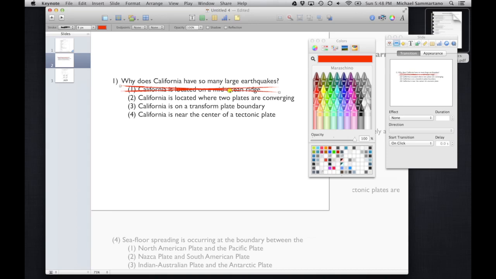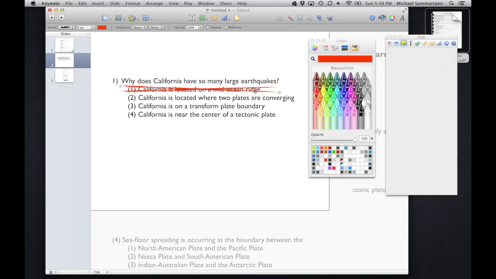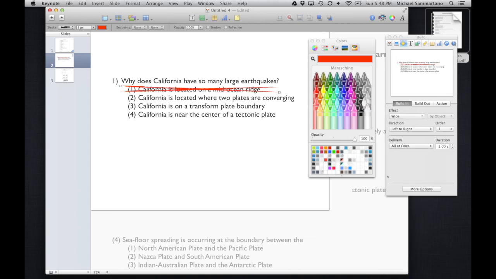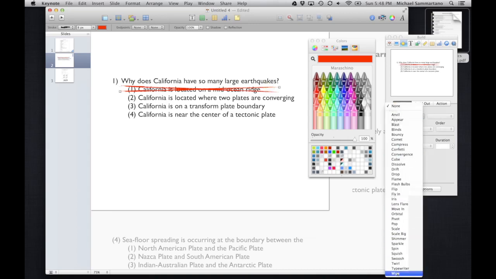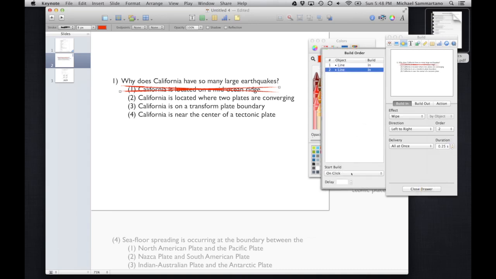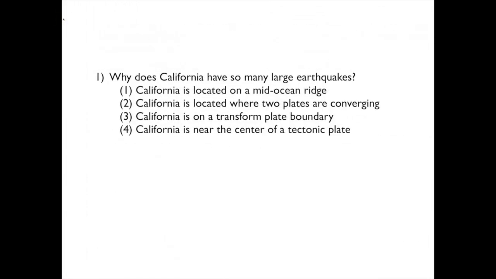It's nice to make this build in, so what I might do is go over here and build in this line as a wipe, make it go a little bit quicker than that, and then the second line I will also build in as a wipe, and I'm going to make that second one happen automatically after build number one. Okay, and so let's see what our slideshow looks like so far. Okay, so we're focused on our question, and now I can cross out that first one.